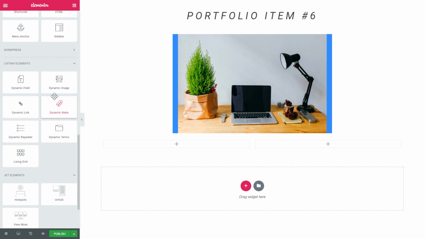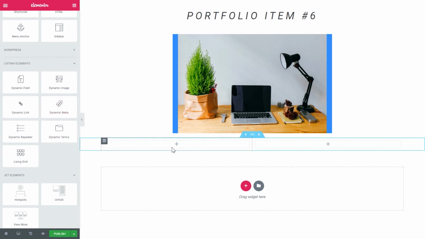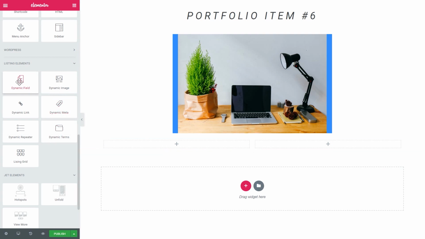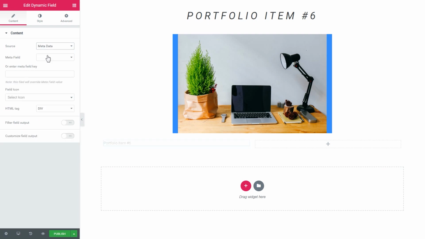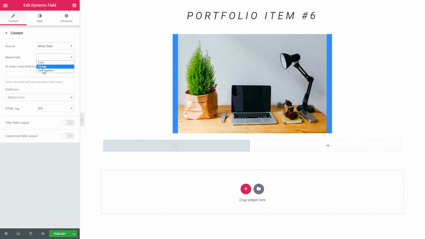So as I've said, I'm going to use the description meta field, and I'm going to need a dynamic field. I just drop it here, and now I choose source as metadata, and meta field will be description.